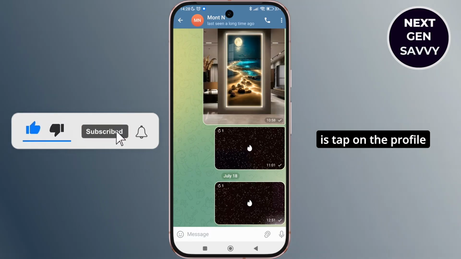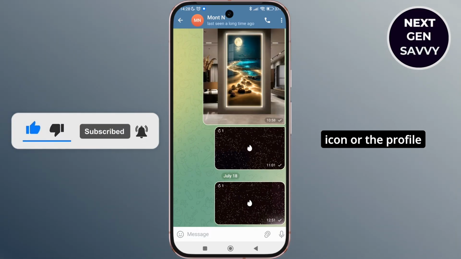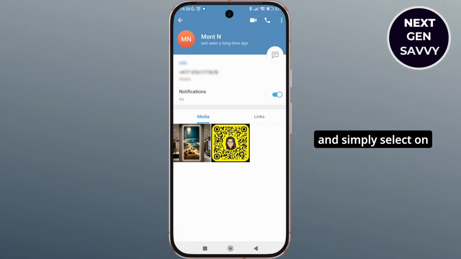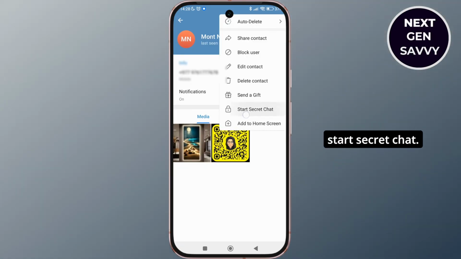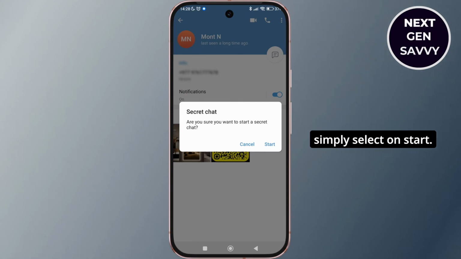And what you need to do is tap on the profile icon or the profile name over here and simply select the three dotted lines at the top right corner. Here you can see the option of start secret chat. Tap on it and you can simply select start.